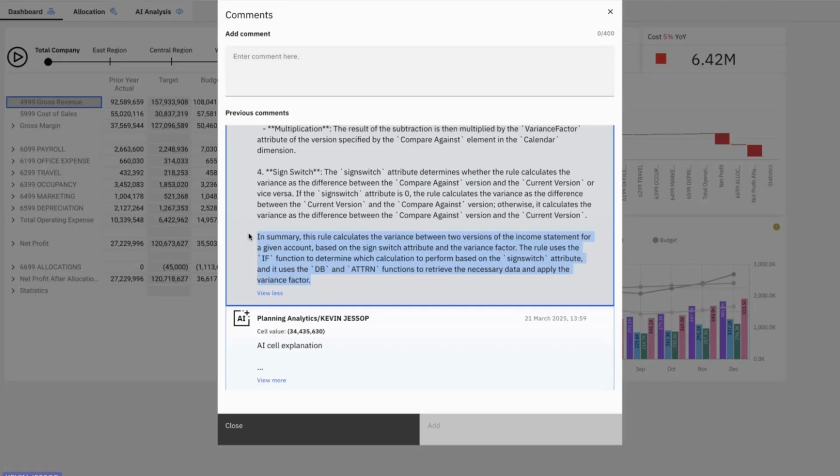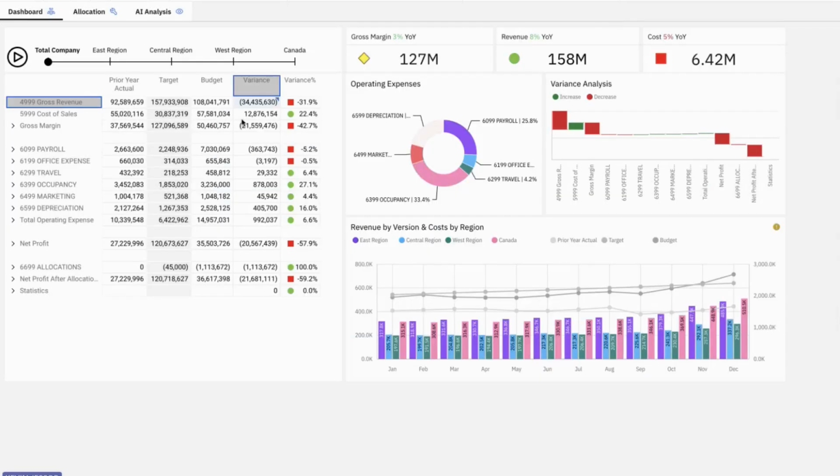The other thing we're going to be looking at doing with this explain cell as well is there's a transaction log built into Planning Analytics that tracks who changed what, when they changed it, and where they changed that. So that's been available. All of this stuff's been available in the platform for 20, 30 years plus. And now we can bring that to the users.